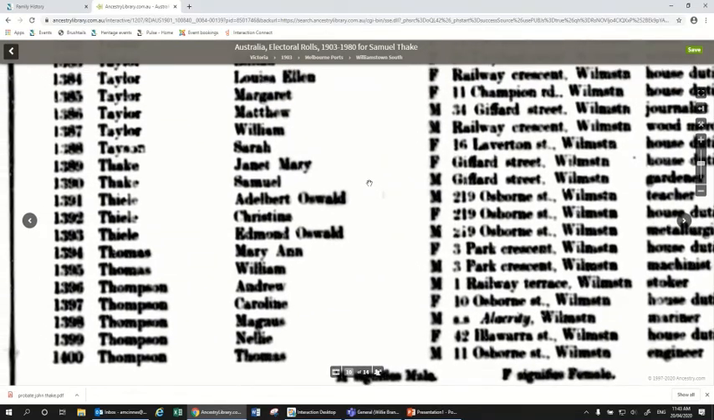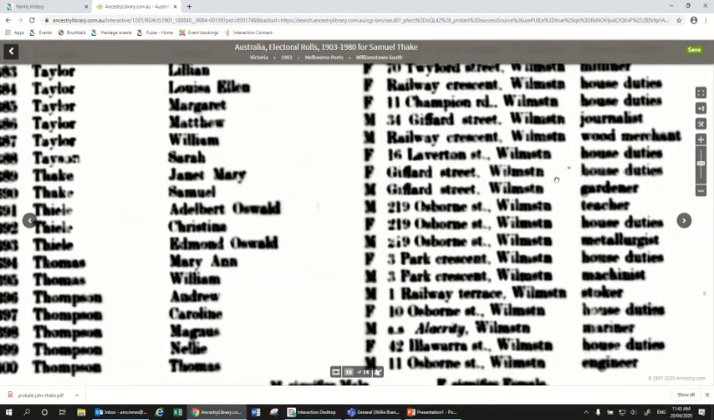So we can see Samuel Thake, he's male, he's living in Gifford Street, Williamstown, and he's working as a gardener. And if you look for other people with the same surname, you'll often find a family living together. So we can see he's living with Janet Mary Thake, who we know is his wife. She's living at Gifford Street as well, and if I drag this across a little so I can see, she is doing house duties. So she would be cooking, cleaning, and these kinds of jobs around the house.